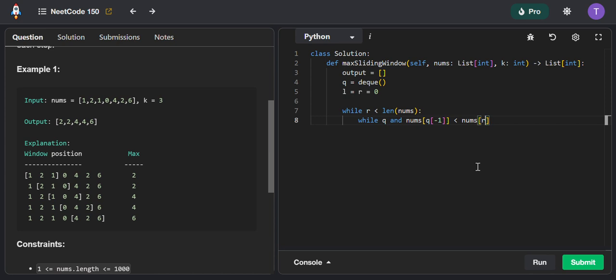So what do we do while basically the last index of the DQ is smaller? We are gonna pop from the DQ, so we're gonna remove the last element. All right. Once this is done, we can confidently append it. So we're gonna append to the DQ the right index.